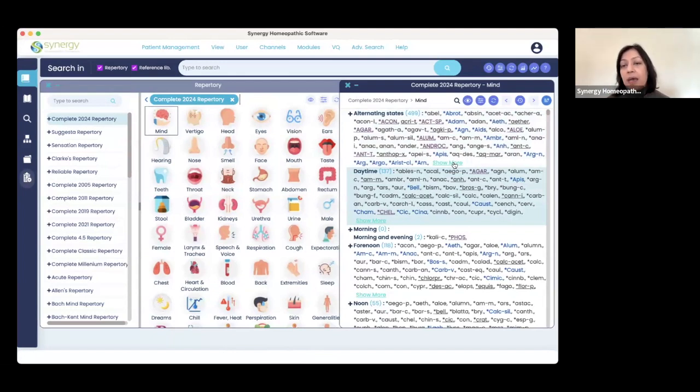And actually, that's how it used to be in the older version of the program. But then what would happen is that you wouldn't see that many rubrics, especially with something like alternating states. The 499 remedies would pretty much take over the entire screen in this window. And then you wouldn't even see the next rubric after it. So as a way to facilitate navigating through the chapter, we truncated the remedies.